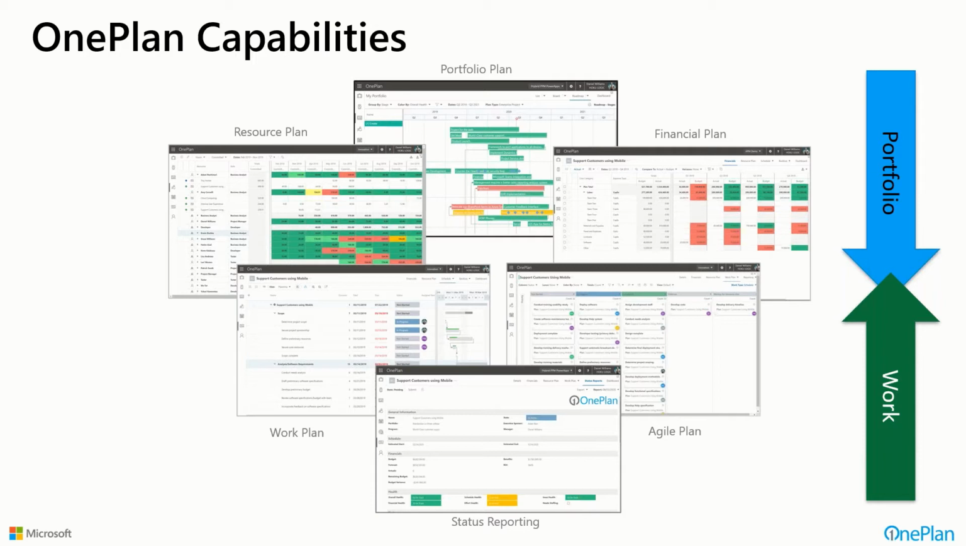Now, optionally, you can bring your waterfall plans in from other tools like Planner, Project, or agile plans in from Azure DevOps or Jira, and then really bring it together into a common context to get access and visibility and do all of your planning from a portfolio level right here within OnePlan.